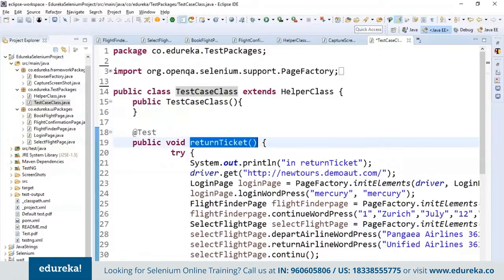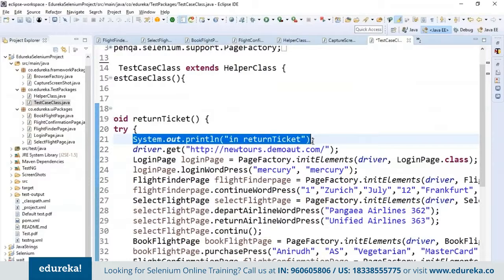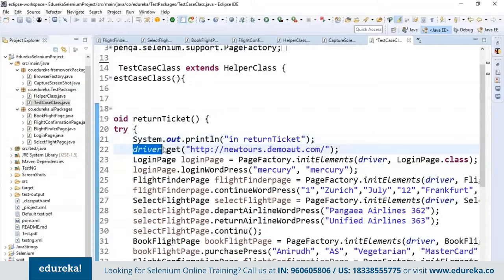And after this, I'm going to create a function called return ticket, and I'm going to again consider the try catch method to reduce the errors and exceptions. So in this, I'm going to first print the text in return ticket. After this, we are going to try to get the URL of the web page that we want to search for, that is driver.getURL, the same as we used in Selenium. Okay, so this is the URL of the web page that we're going to search.